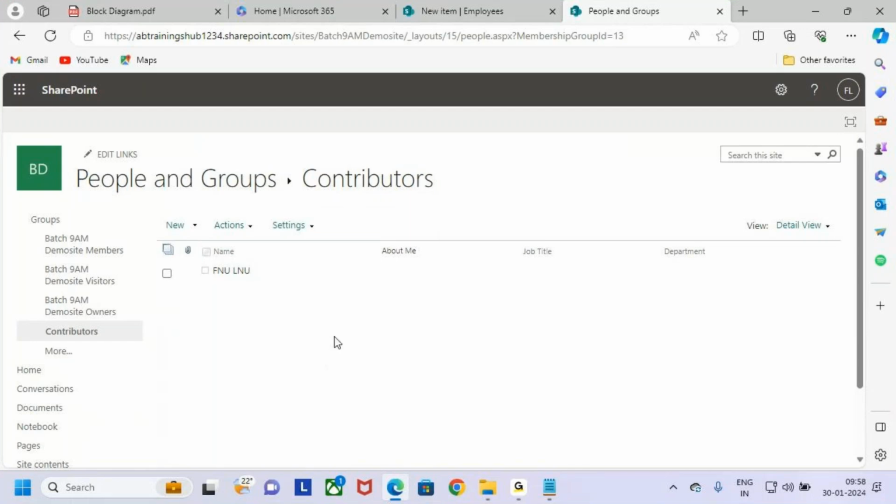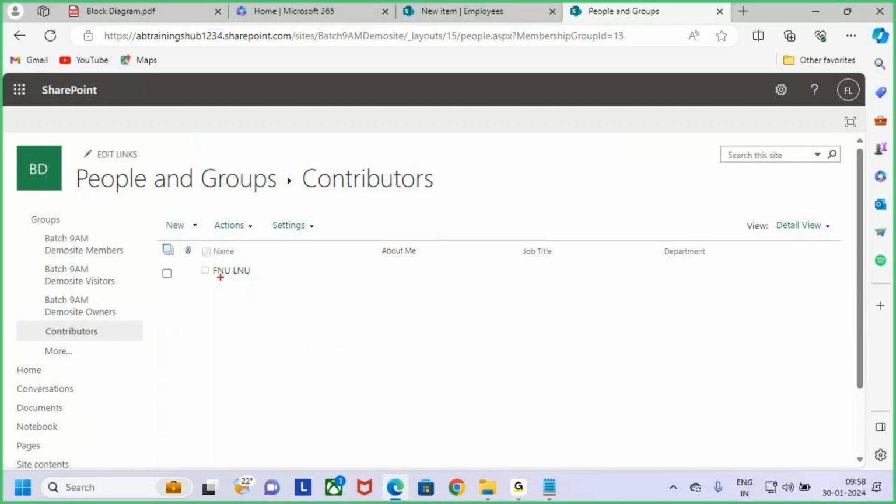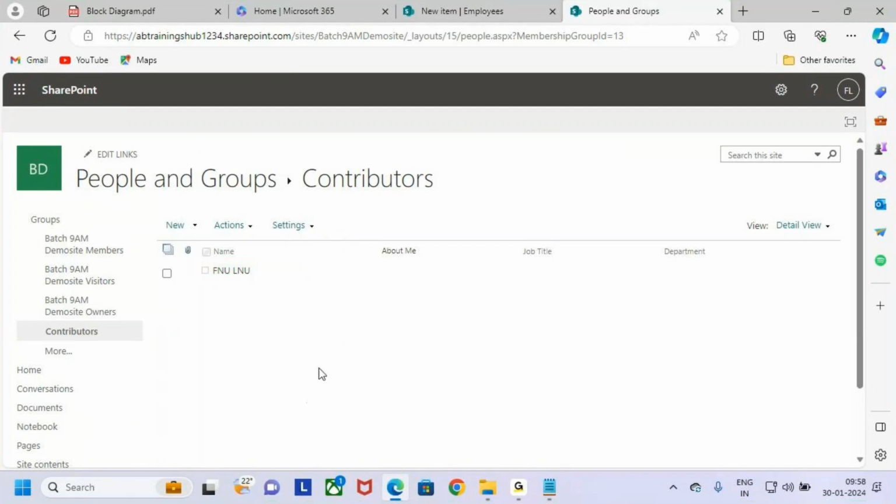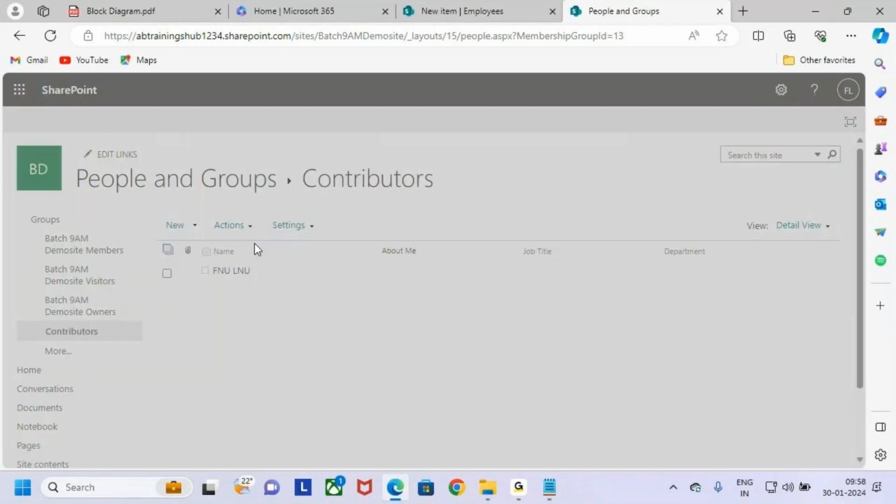Now I want to add the users. Already myself is my default username. I want to add the users to this group. If you want to add the users, then go and click on Add users. Click on Add users.